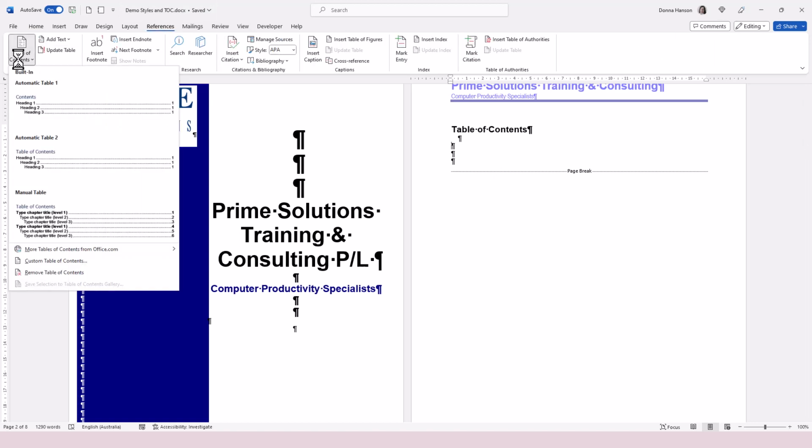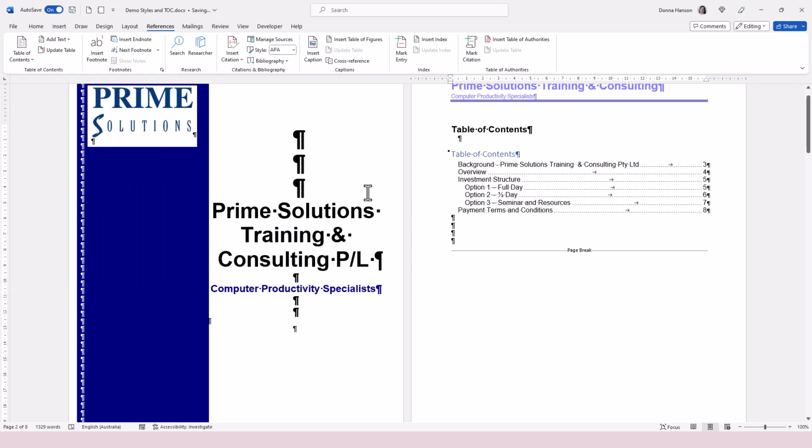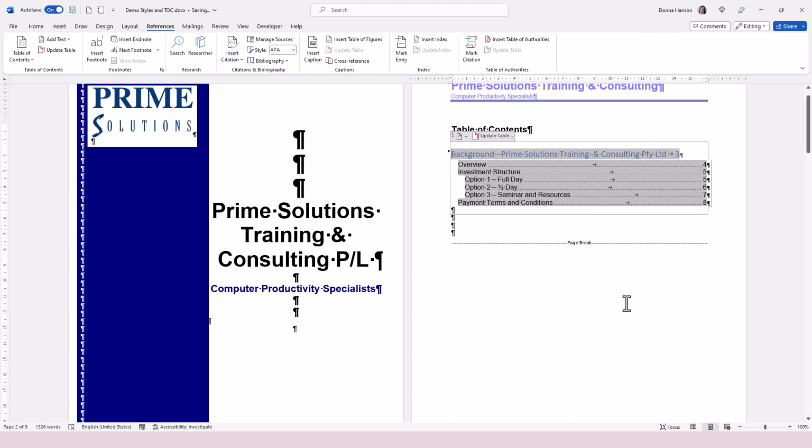There's a variety of different options here. I'm going to choose Table of Contents. Now you'll notice here that I actually had the piece of text Table of Contents. I'm just going to take that out and I'm leaving that as it is. So what I have now is a simple table of contents with all the information based upon what I have in my proposal.